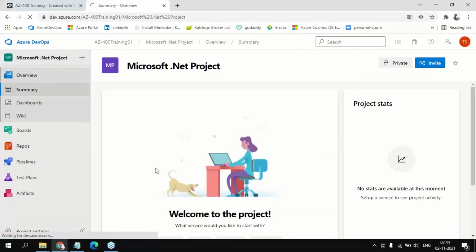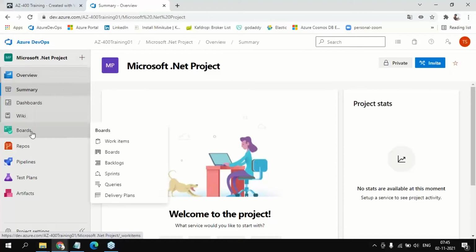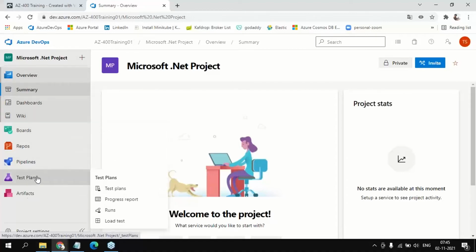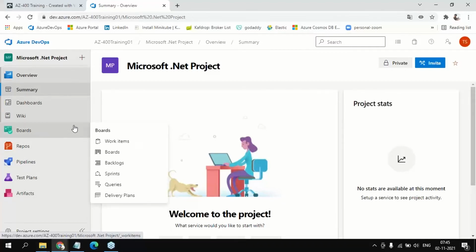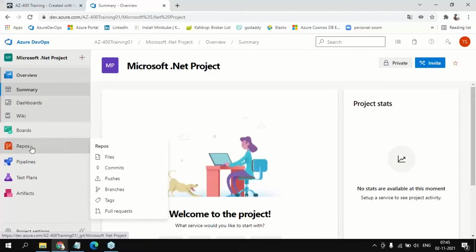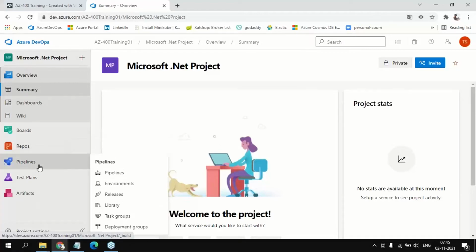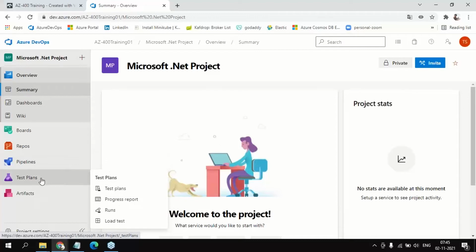Okay, so now the project is created. This is a private project, and if you want to invite any new members, you can invite them. From the left side, you can see the overview, boards, repos, pipelines, test plans, and artifacts. These are the things we have discussed, right? The boards are for project management, the repos for source control, pipelines for build and release, test plans for test plan management, and artifacts will work as the artifact repository.